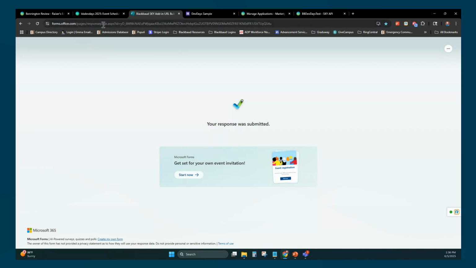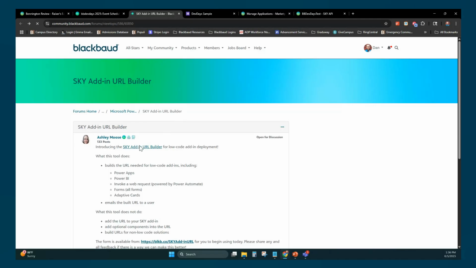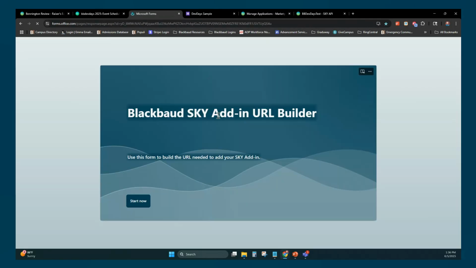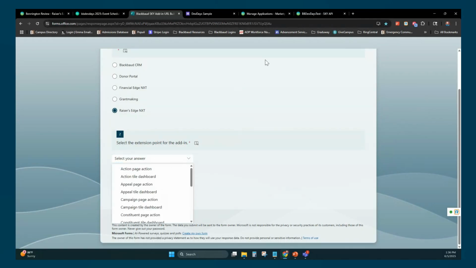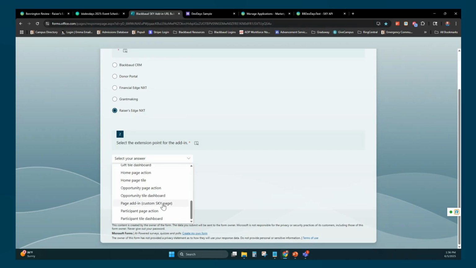Let's see if I can go back here. I'm going to go back into, so look at all these extension points. There's action, the appeal page, the campaign page, constituent, event page, fund, gift, homepage, opportunity, a full page add-in, participant page add-in. There's all kinds of different ones.